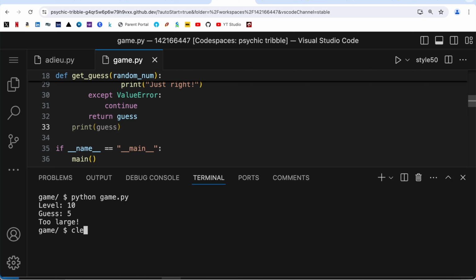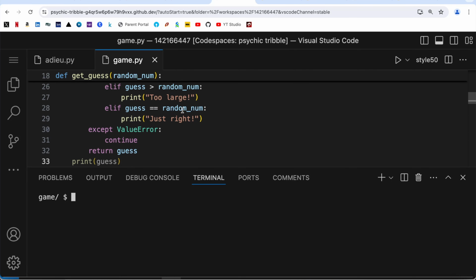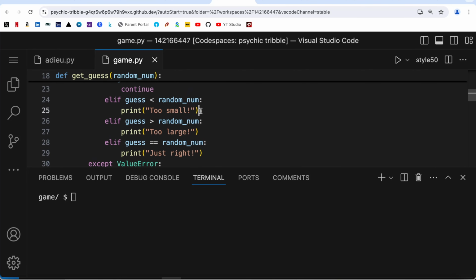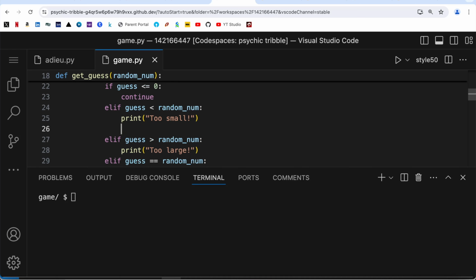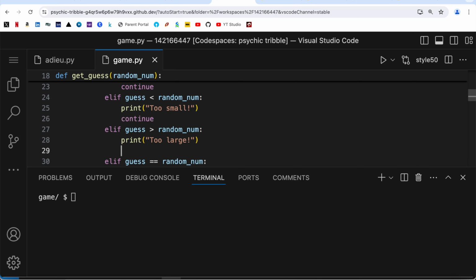Okay, I got it. Let's clear the screen. The problem here is that after printing too small, I need to put continue here, so that it continues with the loop. A continue statement is going to skip the remaining part of the code and run the code once again from the beginning. So we need to keep continue here. That was the problem. So we can try running it again.